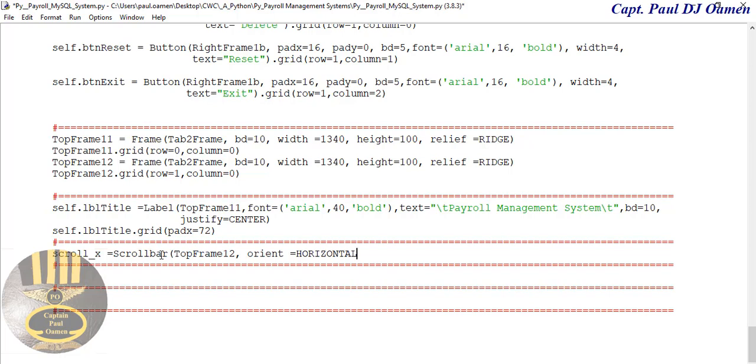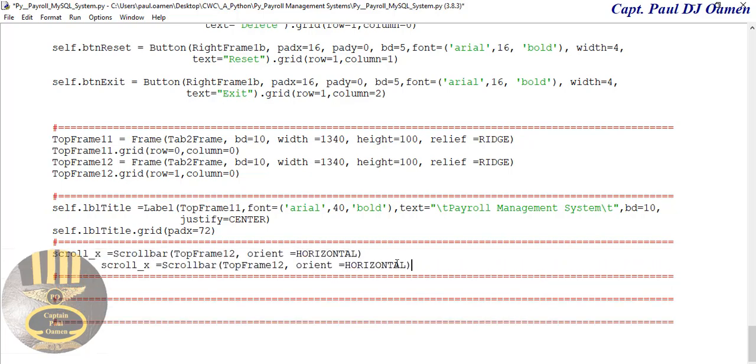There we go, horizontal. And I'm going to copy this, and we need one for vertical as well. Change this to vertical. There we go. And this is going to be Y. Let's change that to Y. Get it indented. Okay, that is looking good for now.